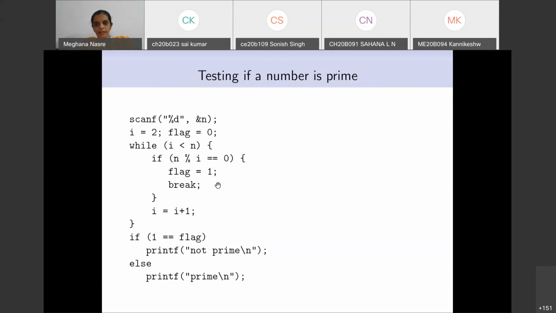Yes, so the question is: can we get rid of this flag by doing some test here without the flag? Yes, we can do the test without the flag. If i turns out to be n and we don't have this flag at all, then we know that we haven't found a divisor, in which case you will declare that it is not a prime. Any other question?